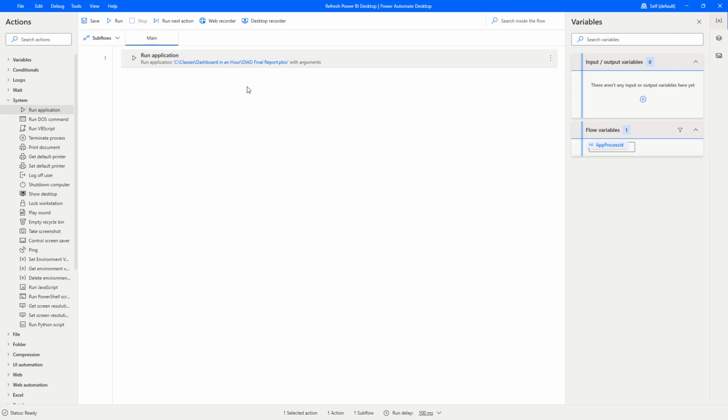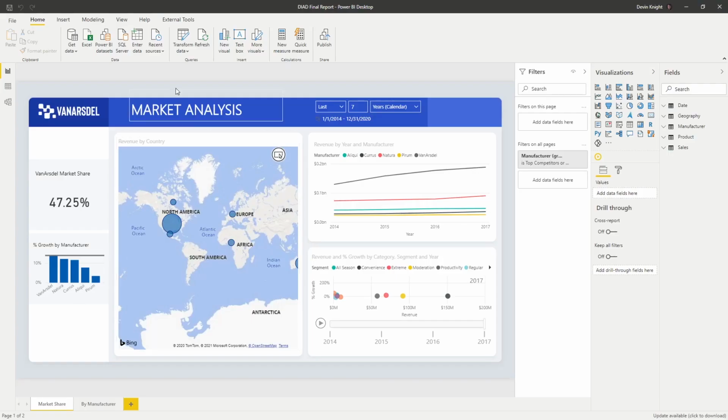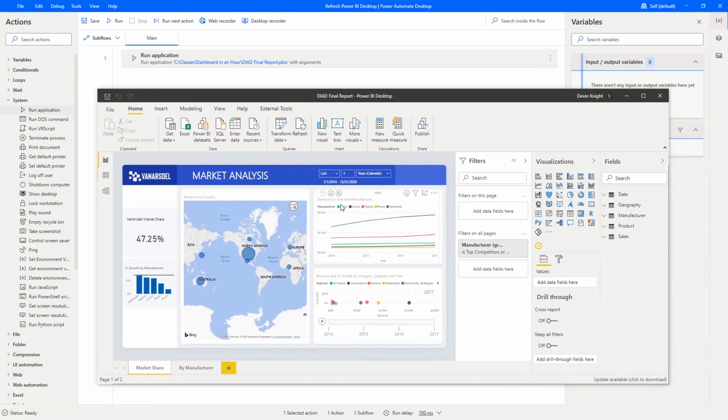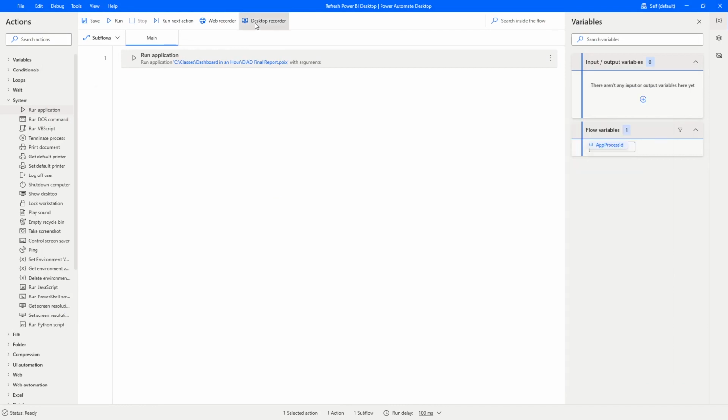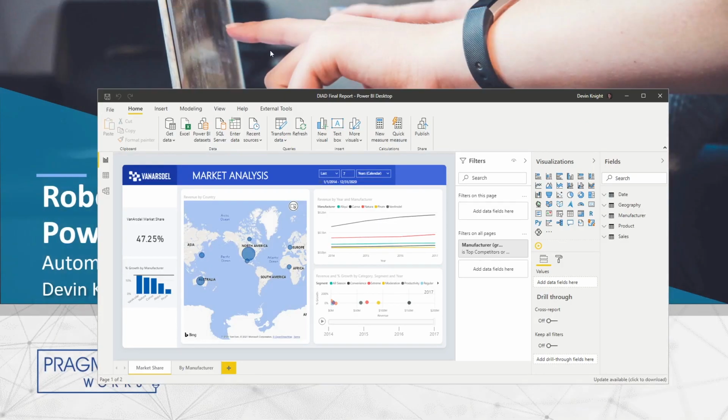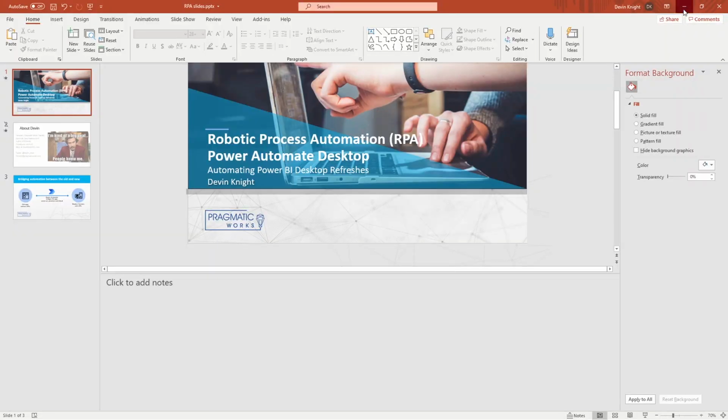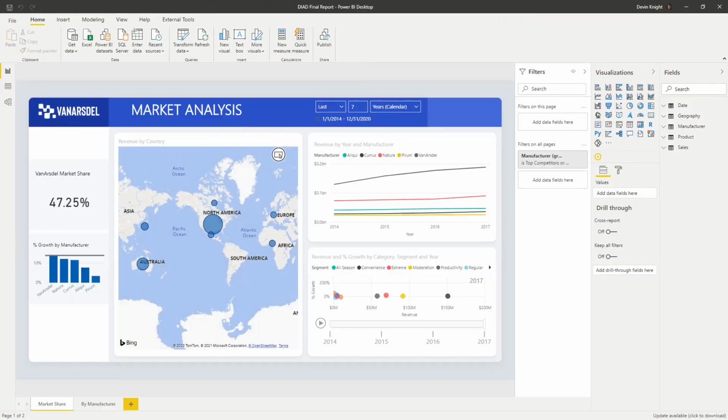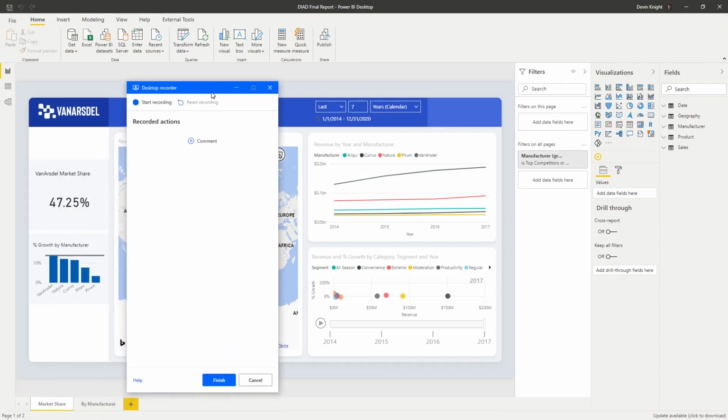Okay, next, I want to automate some tasks that we might do when we're inside the Power BI desktop. The way I can do this is using the desktop recorder that comes along with the Power Automate desktop. I want to automate some tasks that we would do while we have Power BI open. So I'm going to go ahead and click on the desktop recorder. Okay, and I'll close my PowerPoint here for a moment and get that out of the way. And with the desktop recorder open, I'm going to bring that over here so we can see it.